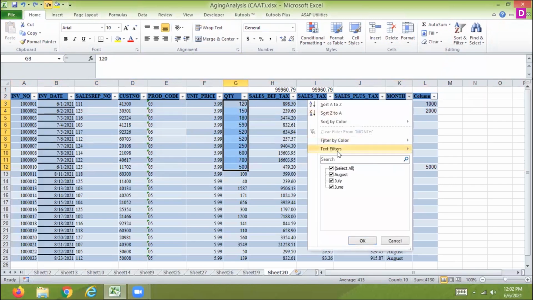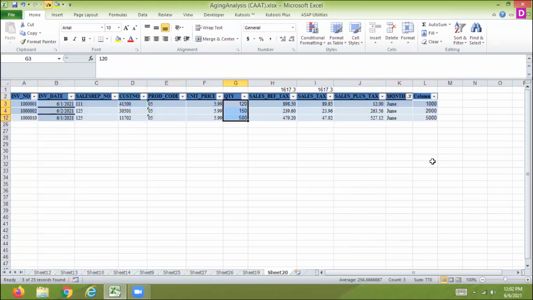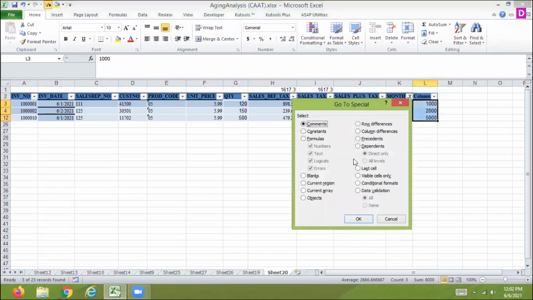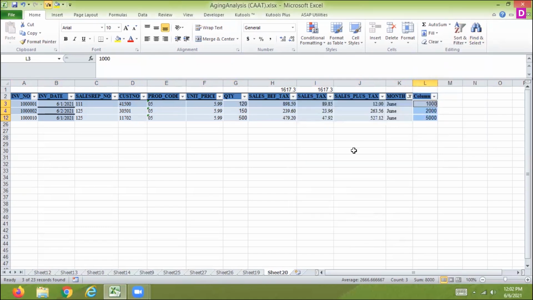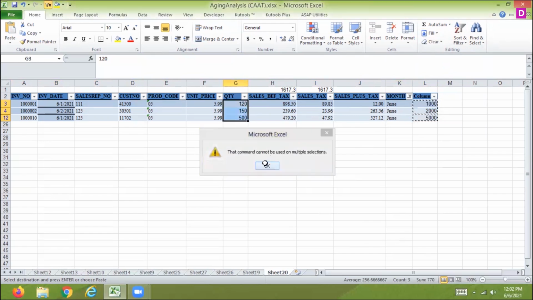Whenever we click on month first, only June, you can see this one value, then Alt+semicolon, and this splits all the values. Now we select this one value, then Find and Replace, go to Special, Visible Cells Only, Alt+semicolon, and we copy this value and paste it here with Ctrl+V. If I press Ctrl+V, that is a multiple selection, so Ctrl+V is not possible.